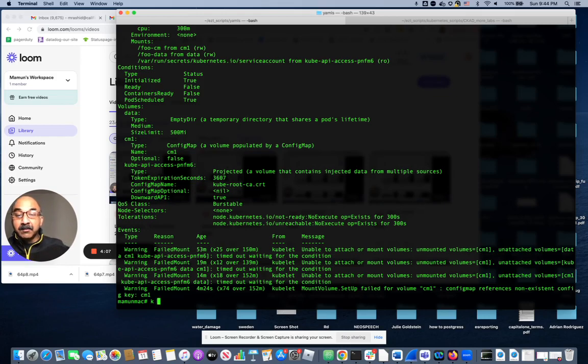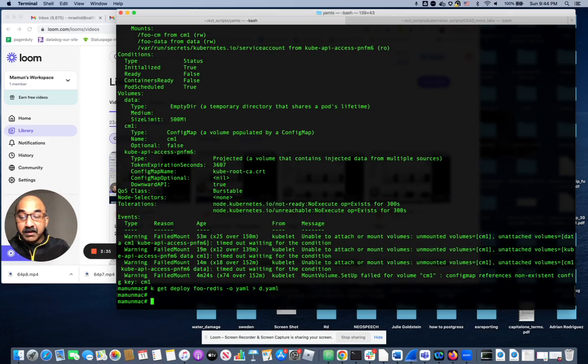deployment, destroy the deployment, and start from a simple one and see if I can figure it out, if I can add the configs that I need to get it to resolve. So let's get deploy foo-redis -o yaml and save it to d.yaml. File is saved. Now I can delete the deployment.